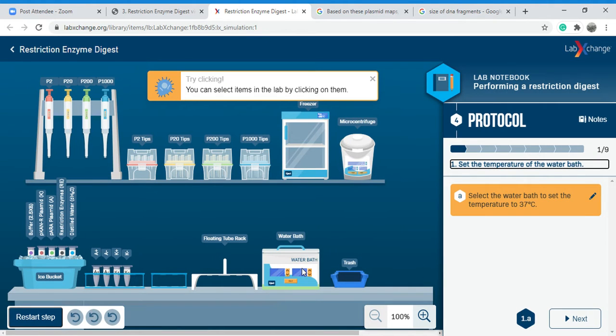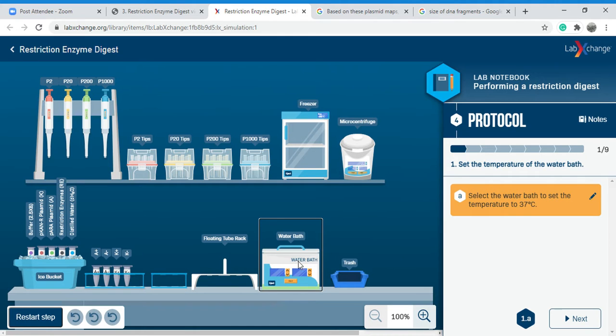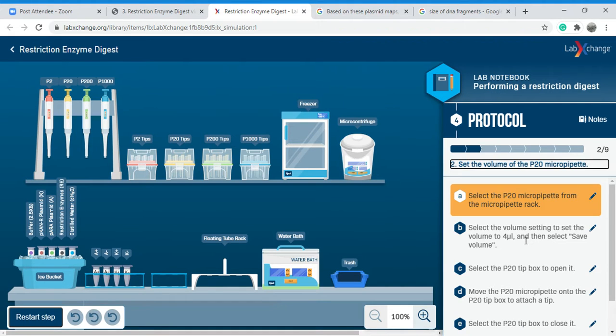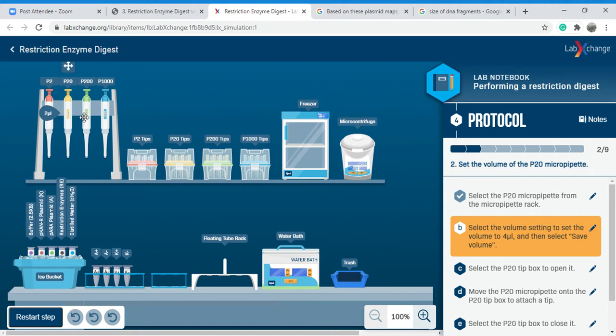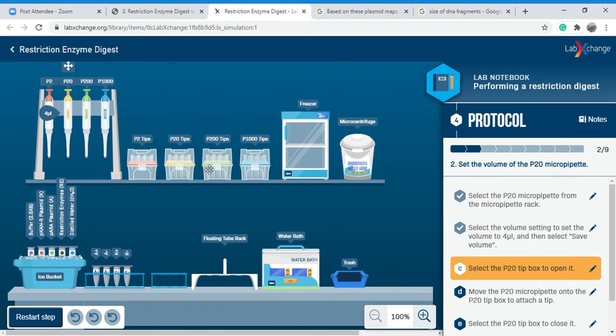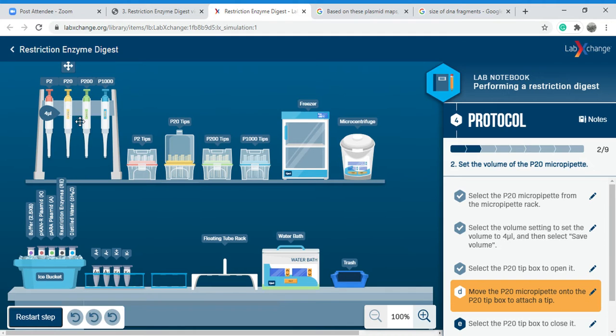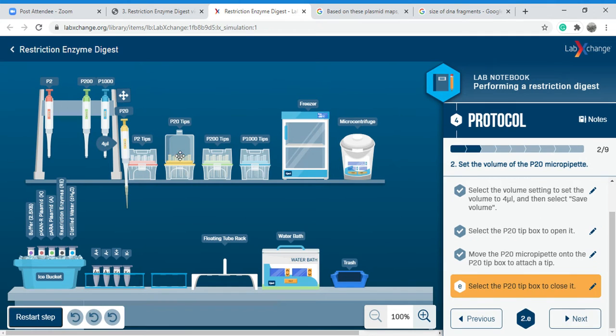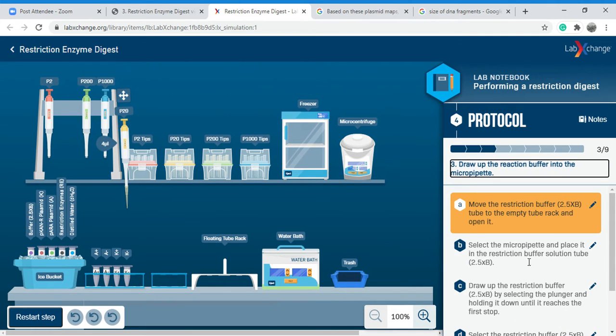First off, we start by selecting the water bath and setting it to a temperature of 37 degrees Celsius. Once that is set, we close here and move on to the next step, which is to select a P20 micropipette, and we set it to a 4 microliter setting. We save the volume, pick up the P20 tip box, and get a tip. Next we move the restriction buffer to an empty rack.